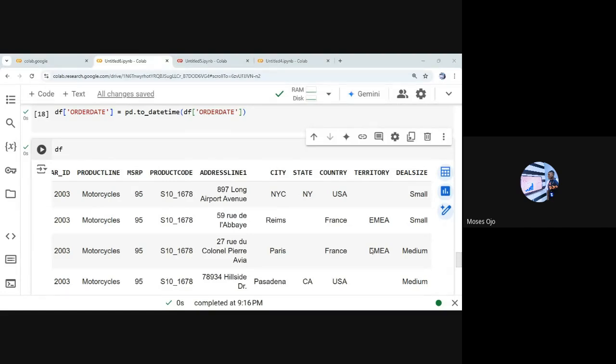Even me looking at this data set, I think some columns you can still remove, but I don't want us to remove many columns. Let's just leave it this way.